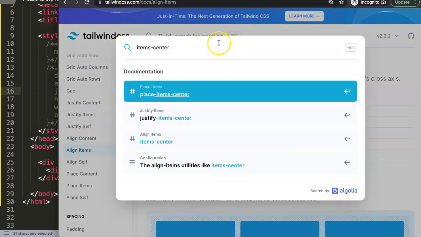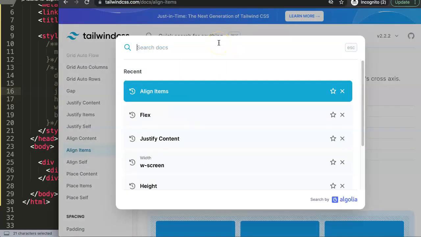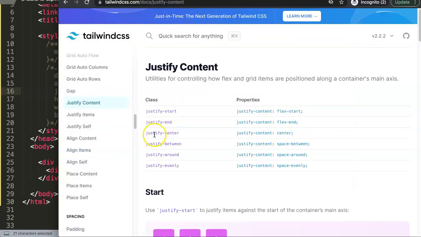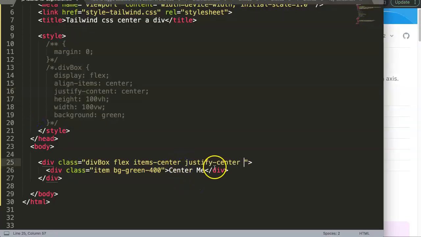Let's see again. As you can see, you need to really learn these terms here. Justify content, alright, and then justify center. That's the one. Alright, we copy this as well. Put it in here.